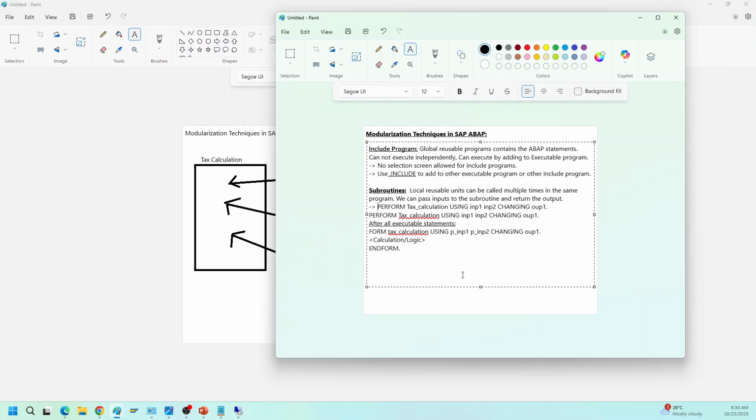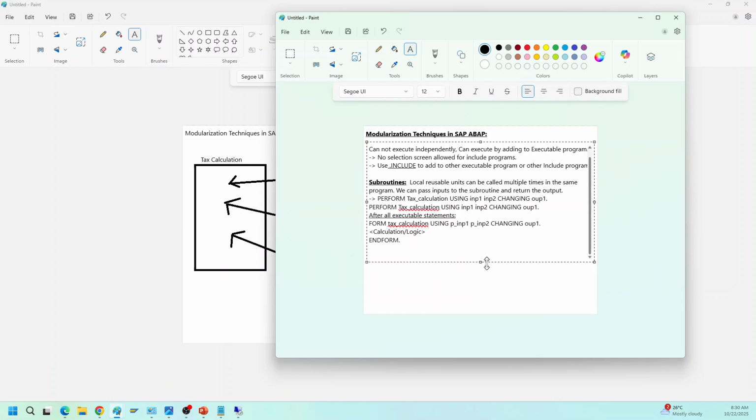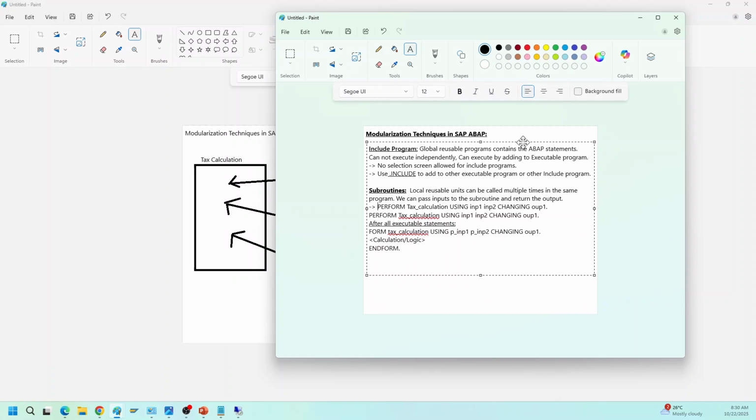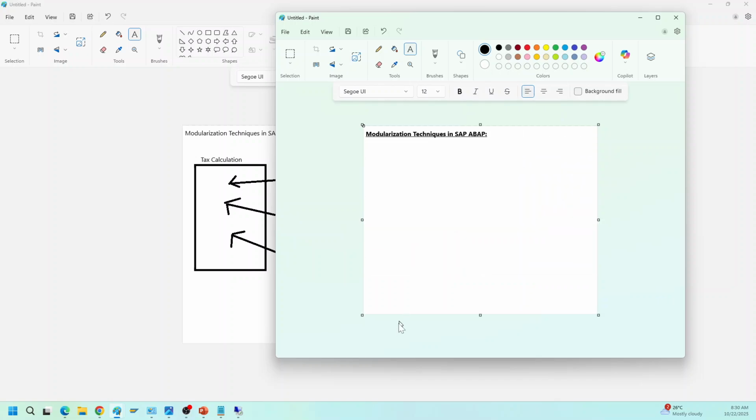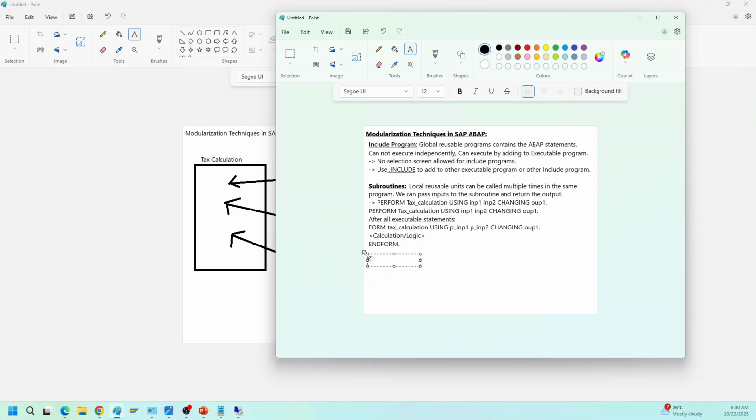There are two other modularization techniques called function modules and classes, right? Function modules and class methods. We'll see that later. First, we'll try to create an include program.